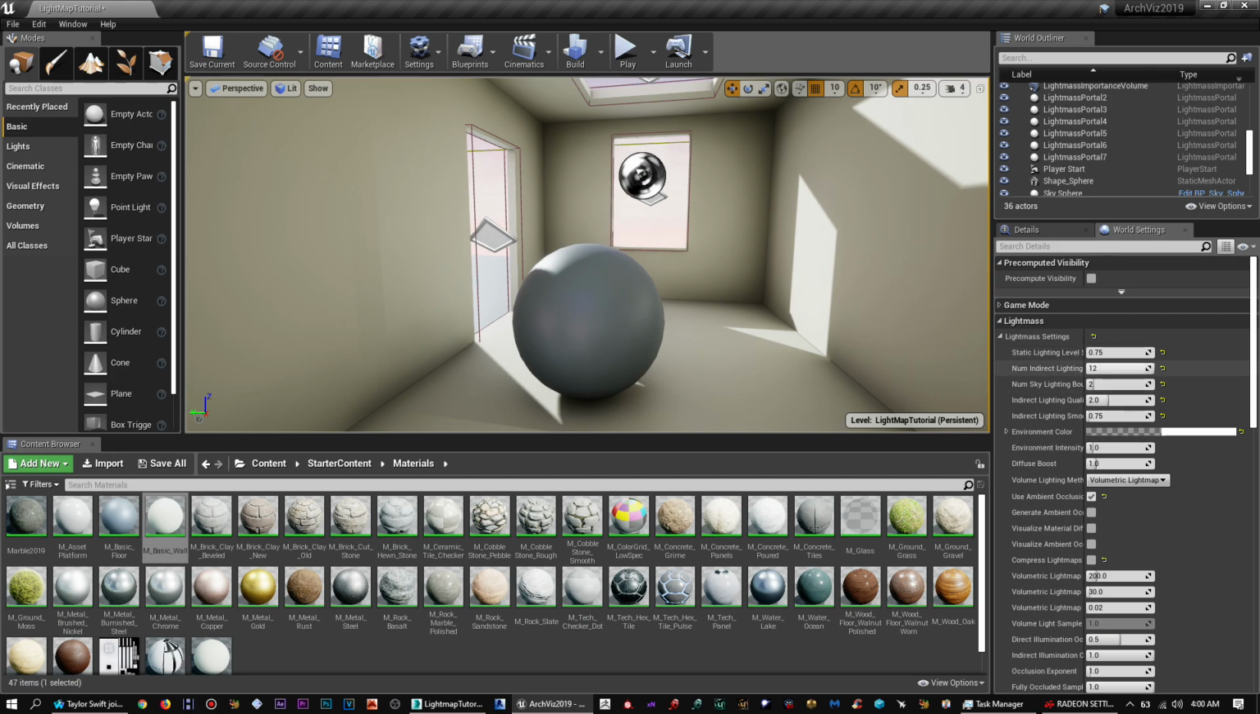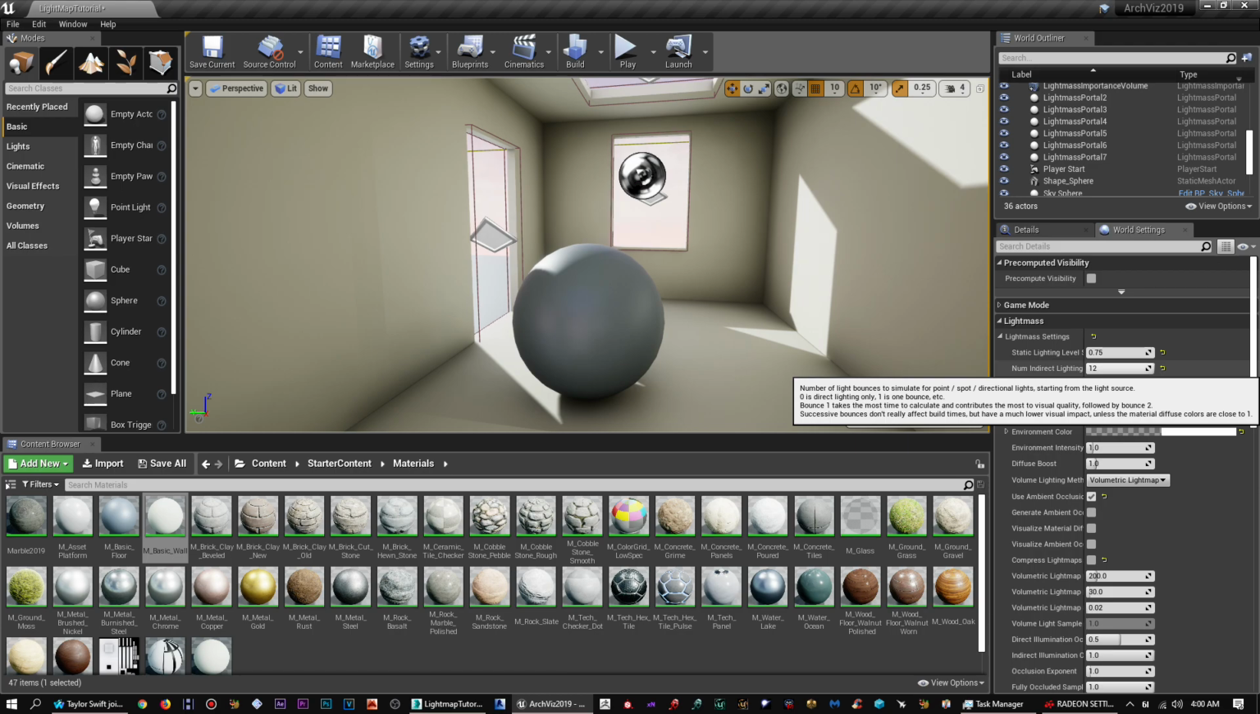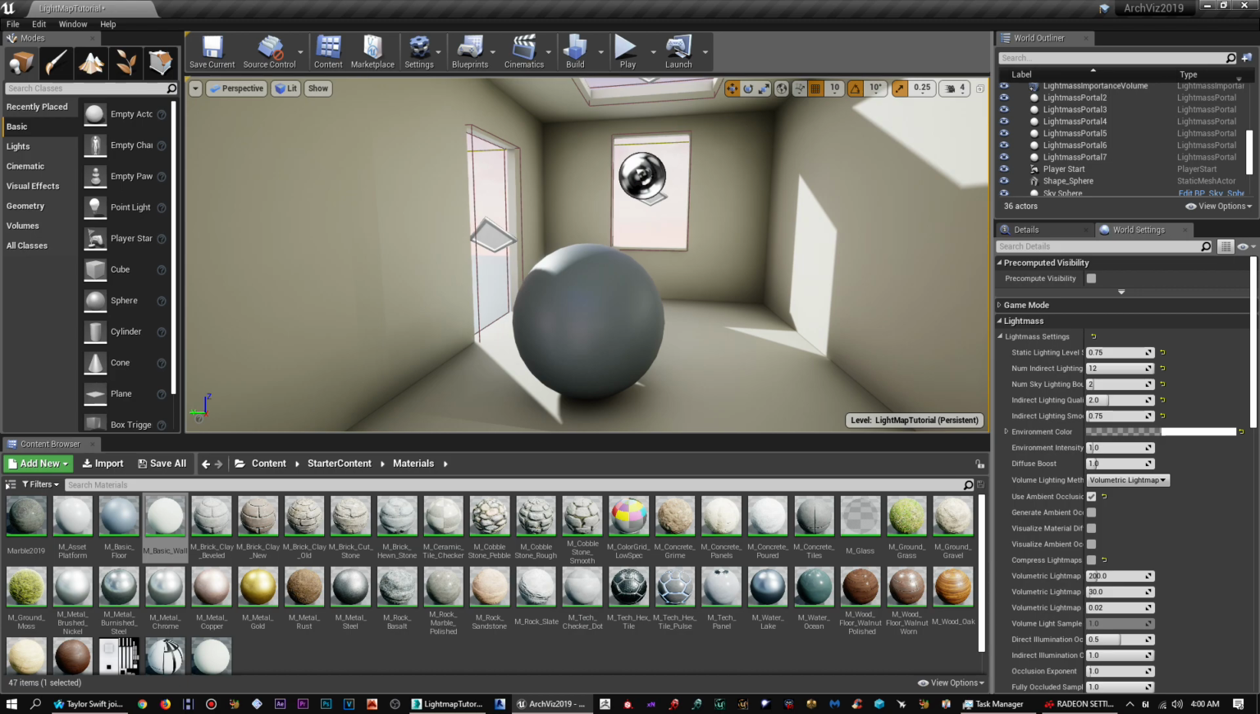So I'm kind of messing around with those to work with. But you would probably want to amp these way up if you're doing ArcViz maps where you really want everything to be very high quality lighting and shadows. So just keep that in mind.